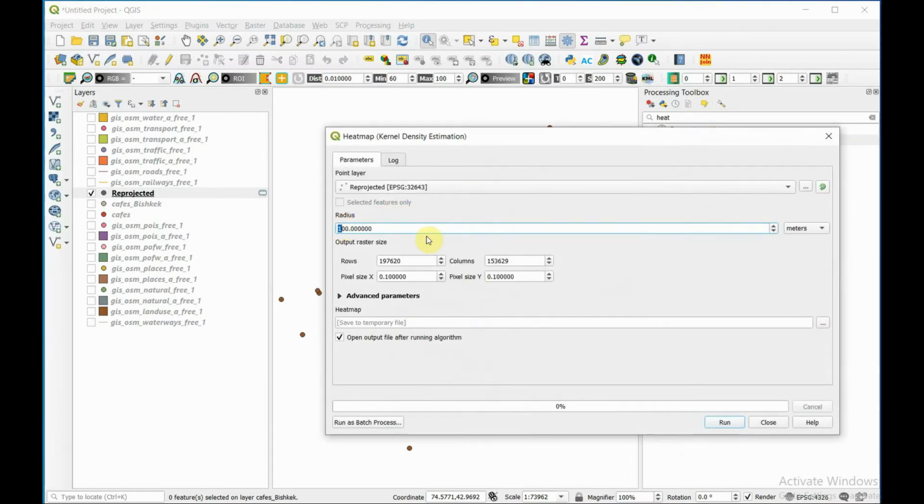We'll create a radius of 800 meters. Anything that's within 800 meters that's touching itself will create a larger number in this heat map.